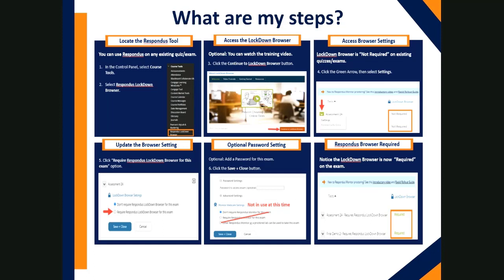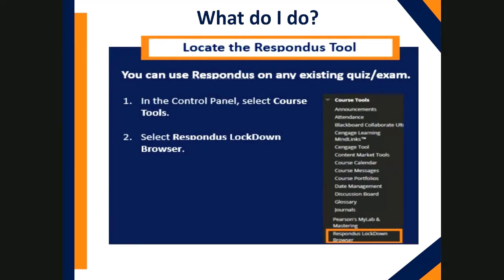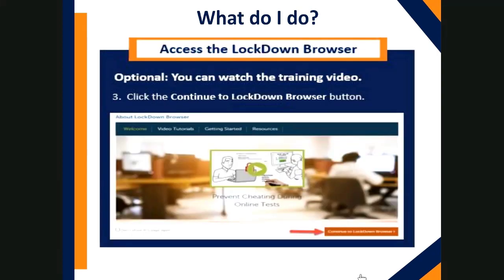So I did want to go over the steps as to how you actually use the Respondus tool. And the first step is to actually locate the Respondus tool in Blackboard. And so this is the summary step. So I go over each of these. What you're going to do is locate Respondus in the browser. So you're just going to go to Course Tools, and after you go through all of the course tools that you're already familiar with, you're going to locate Respondus Lockdown Browser.